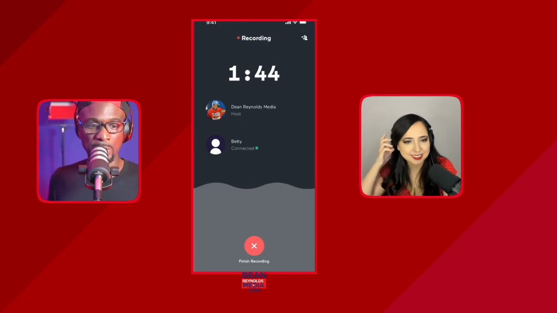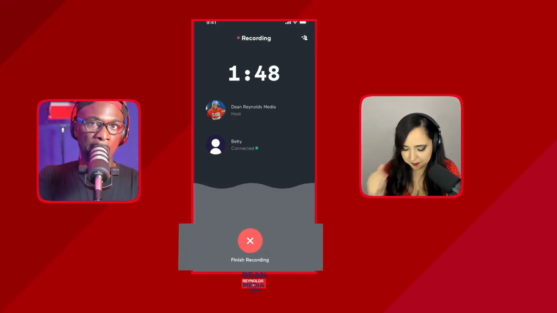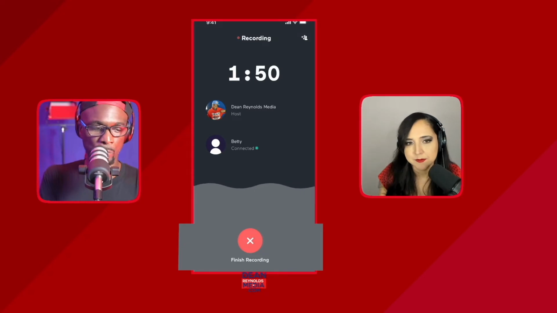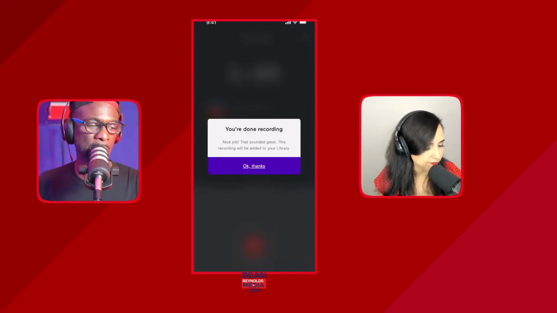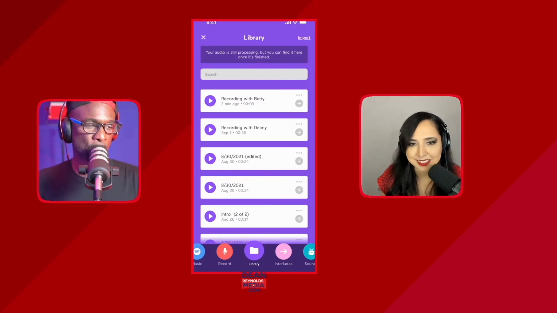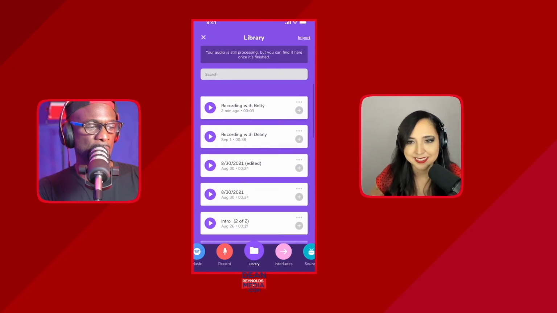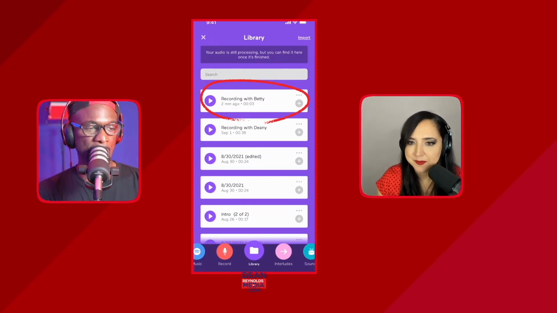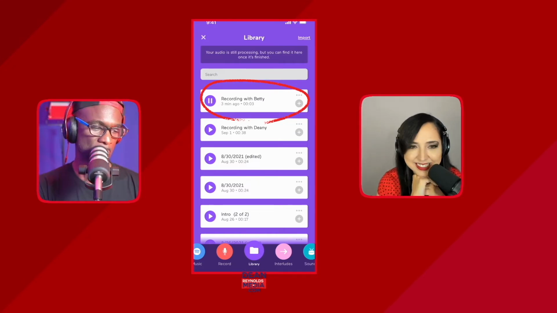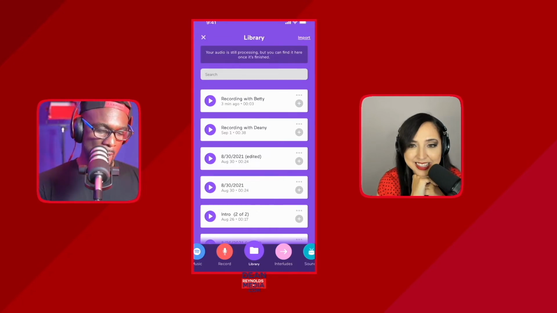And then once the podcast is over, all I gotta do is hit the X right here that says finish recording. Then it says you're done recording. Okay, thanks. So right now the recording has ended. Of course I didn't name it, but right here it says recording with Betty. So now I can play that and see. I can hear you. All right, so that's a little bit of a recording.